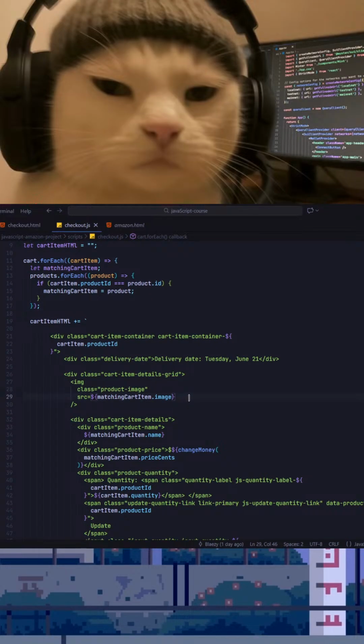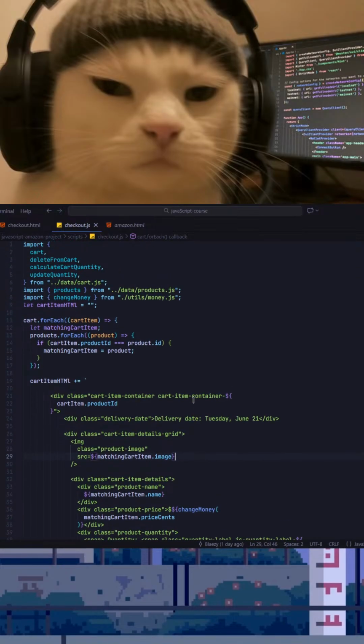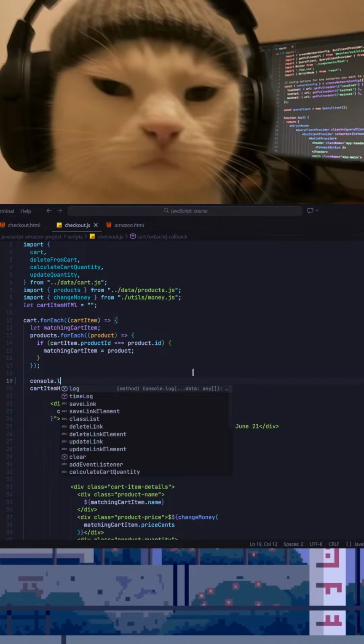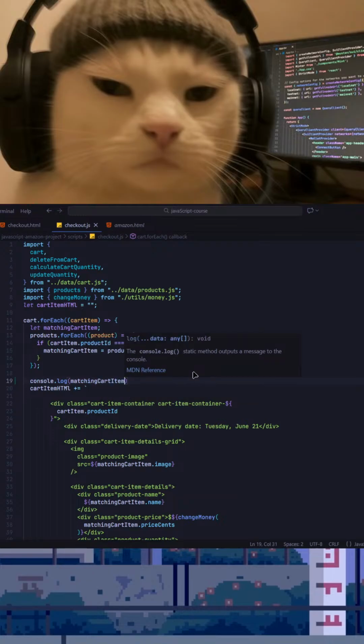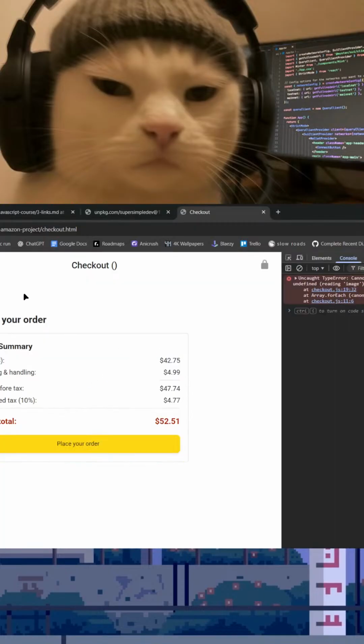What is the problem here? Look, the spellings are all correct, okay? There is no problem with the spellings. There is no spelling error. Okay, before that, if this is running, let me console log matching cart dot image. So basically, it will provide me a string because in image there is a string. Does it provide it? Let me see. No, it doesn't.